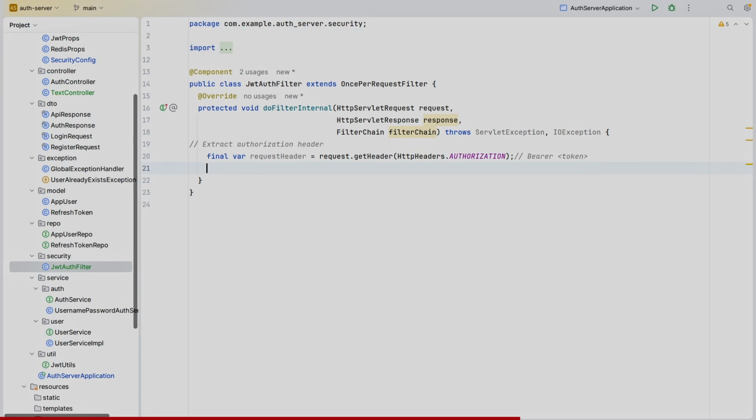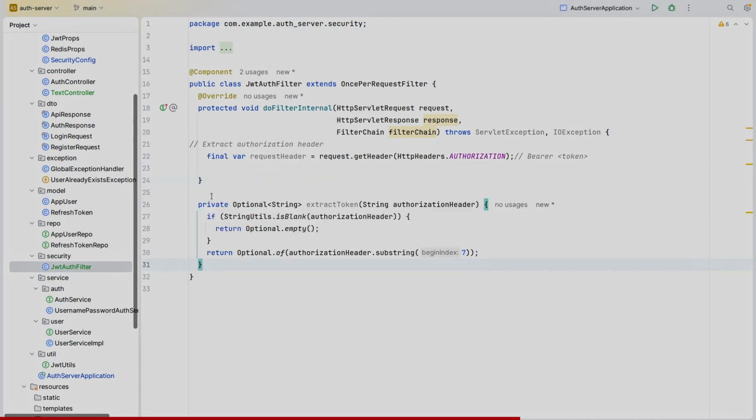Now let's create one method to extract the token. Right, so this method is going to take the authorization header, or simply the header. It is going to check whether it is blank or not. So if it is blank, it is going to return an empty optional. Otherwise we are going to extract the substring. So this token is going to start at index 7, so we will get the token, and we will return that. Right, now over here we are going to simply use this method to get the token.